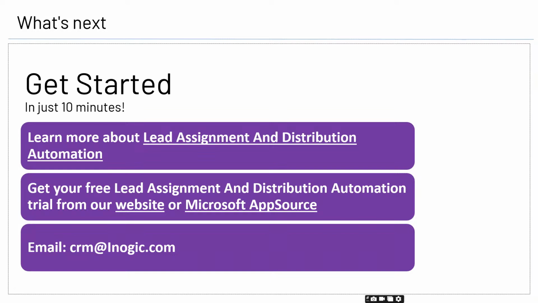Get your hands on it. If you require any help or assistance during the installation or configuration of the solution, no issues. Just drop an email to crm@inogic.com, and we will pick it up from there, and we will be happy to assist you further.